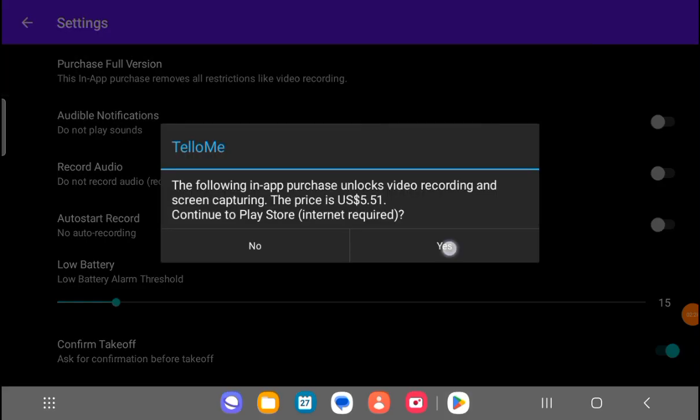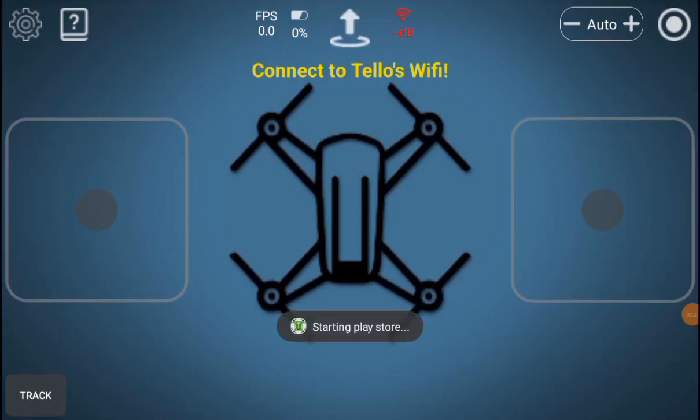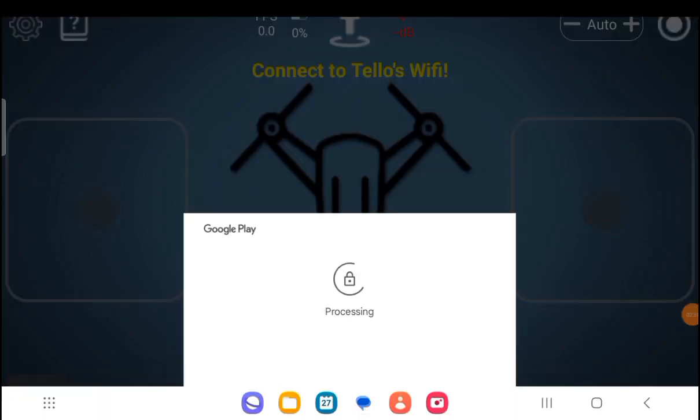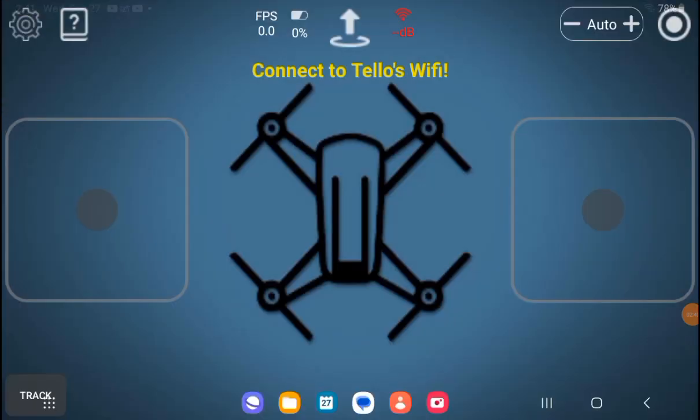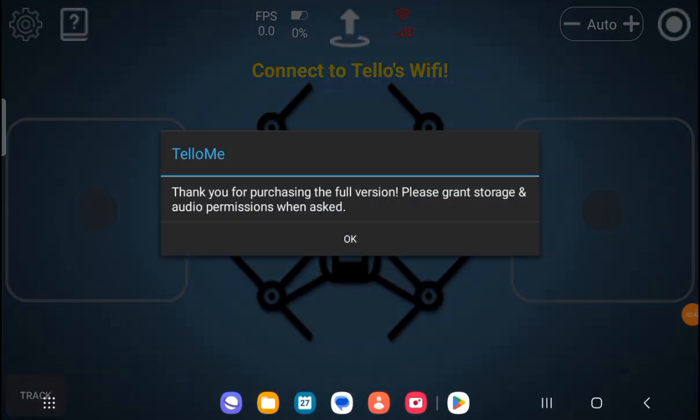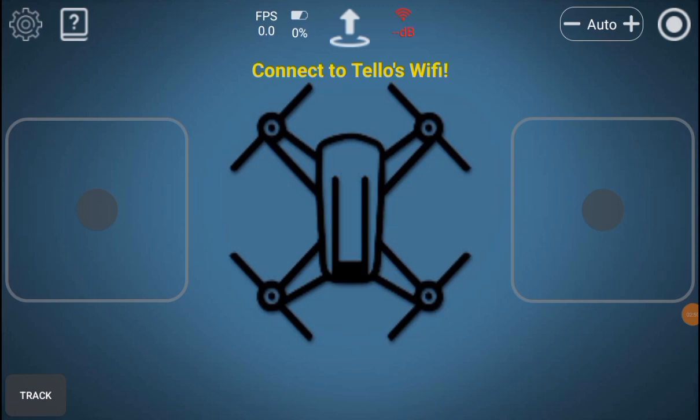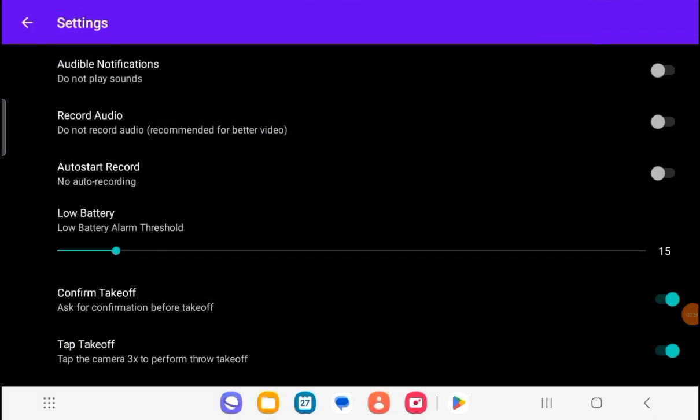We're going to settings. Purchase the full version. Yes. It's opening up the Play Store. One tap buy. Right, so we would have successfully bought this app. Let's see what happens. Thank you for purchasing the full version. Please grant storage and audio permission when asked. So they're going to ask us at some point for these things.